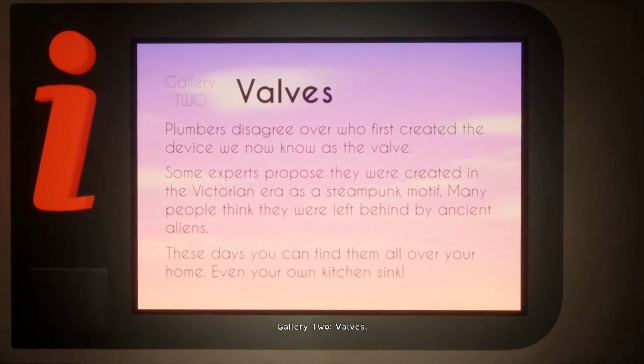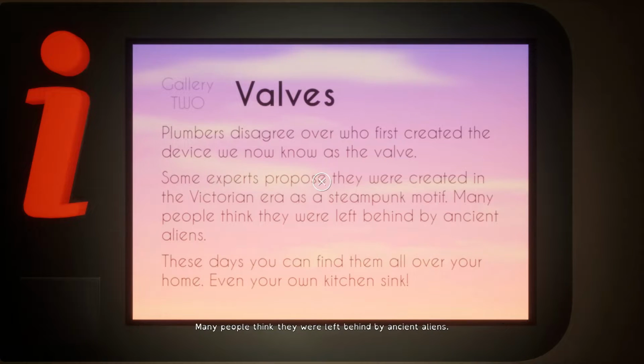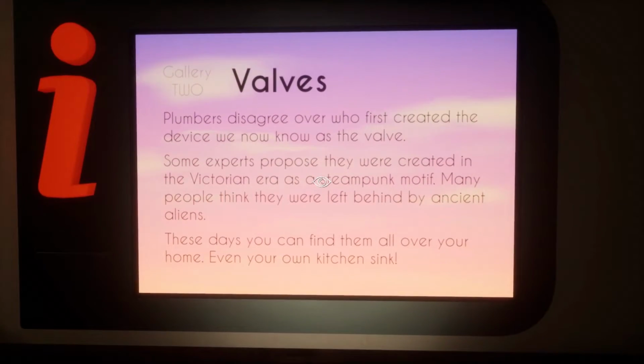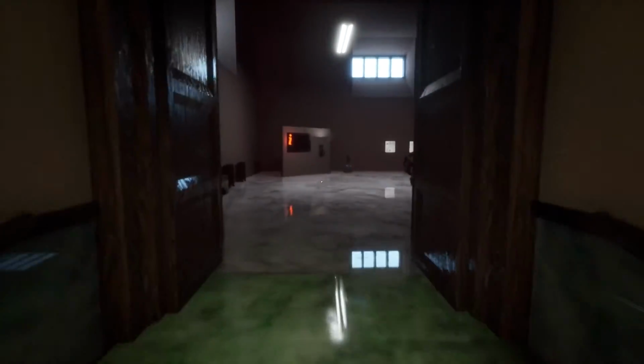Gallery 2. Valves. Plumbers disagree over who first created the device we now know as the valve. Some experts propose that they were created in the Victorian era as a steampunk motif. Many people think they were left behind by ancient aliens. These days, you can find them all over your home, even your own kitchen sink. Okay, much easier to tell the game is joking now. Some experts propose they were created in the Victorian era as a steampunk motif, when the whole point of steampunk is it's a modern aesthetic based on Victorian era, not vice versa.